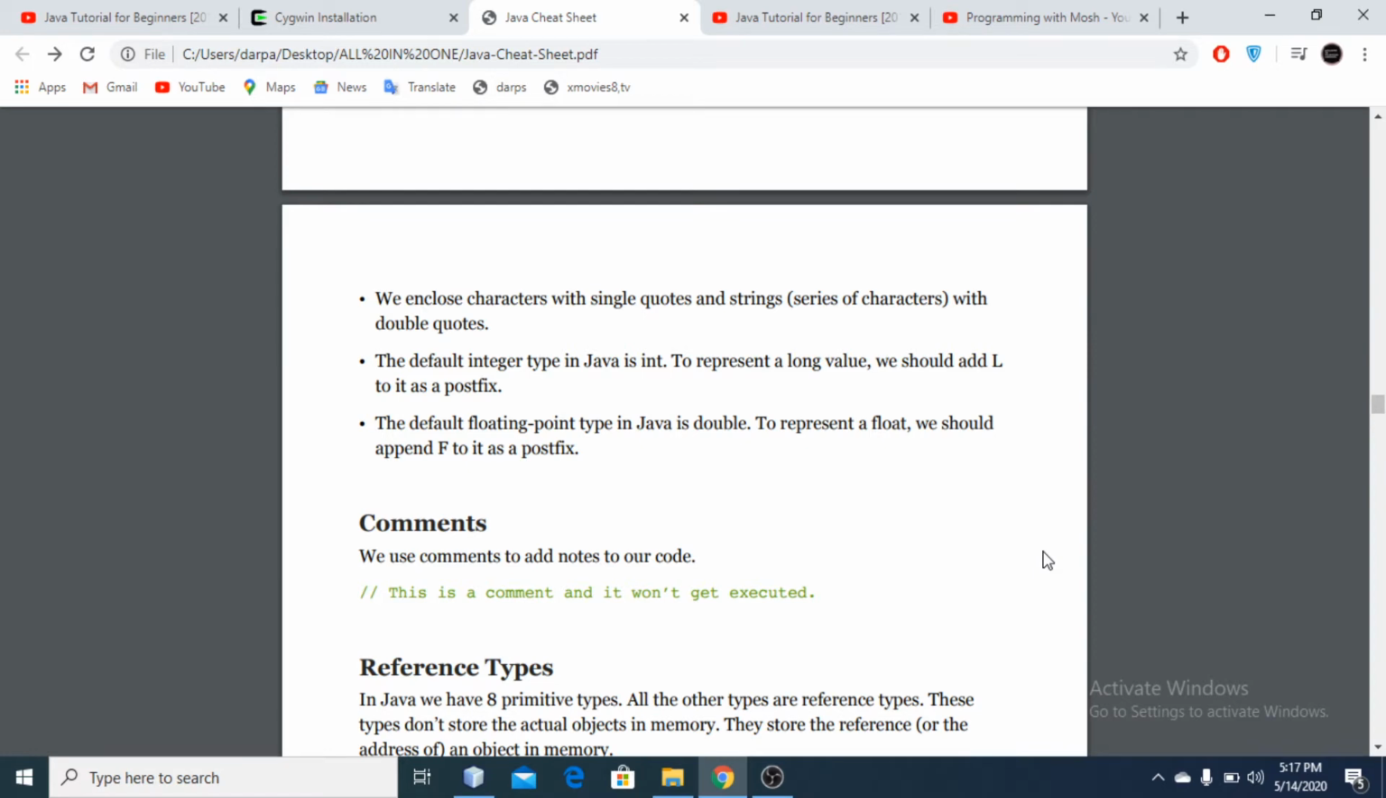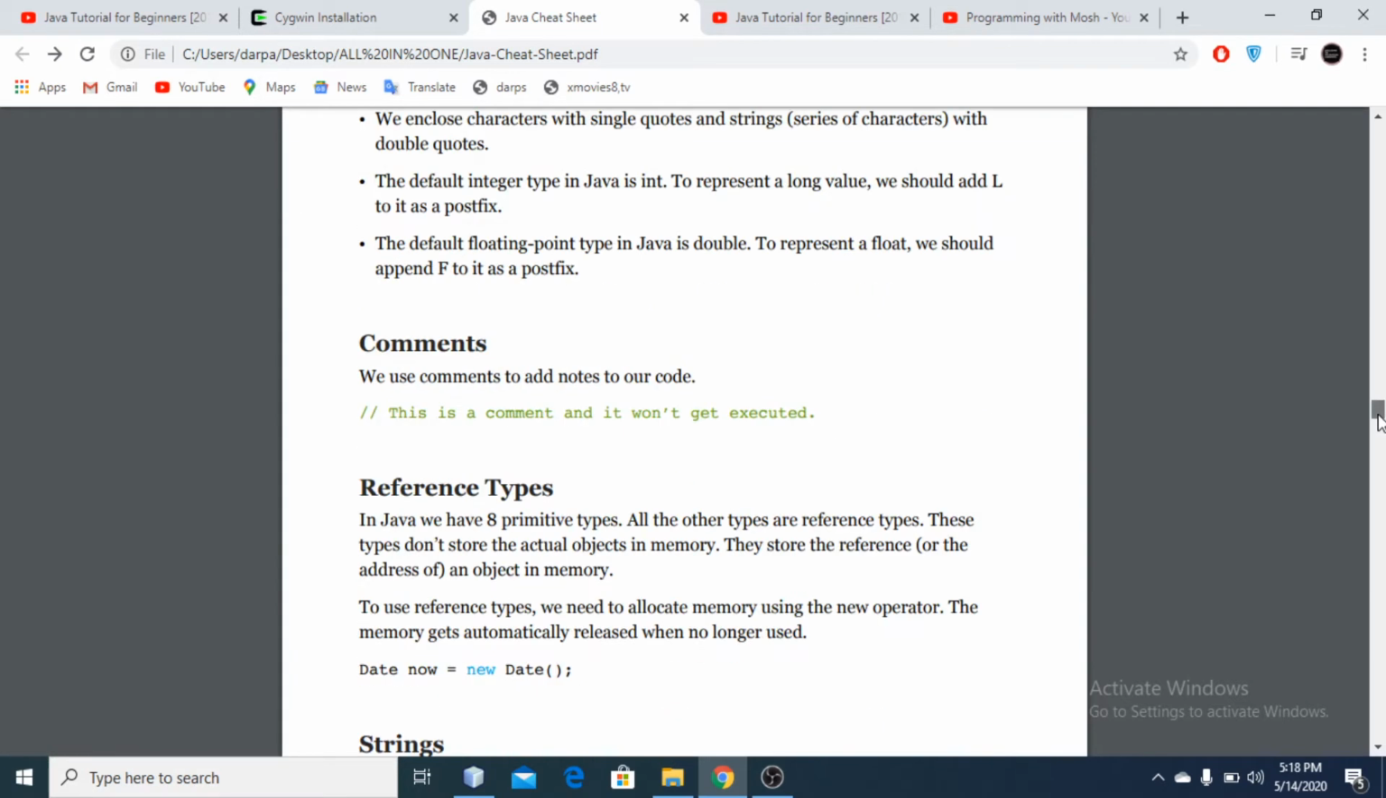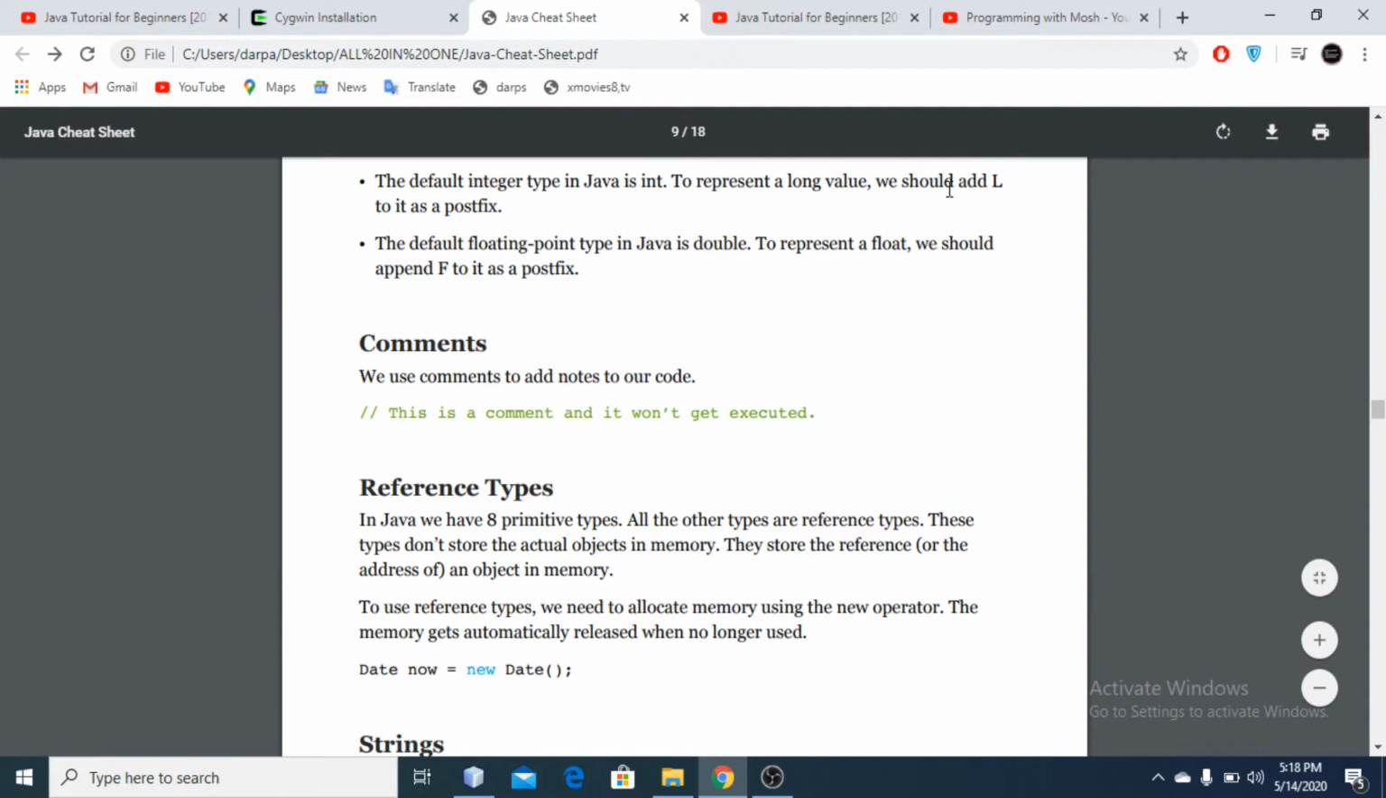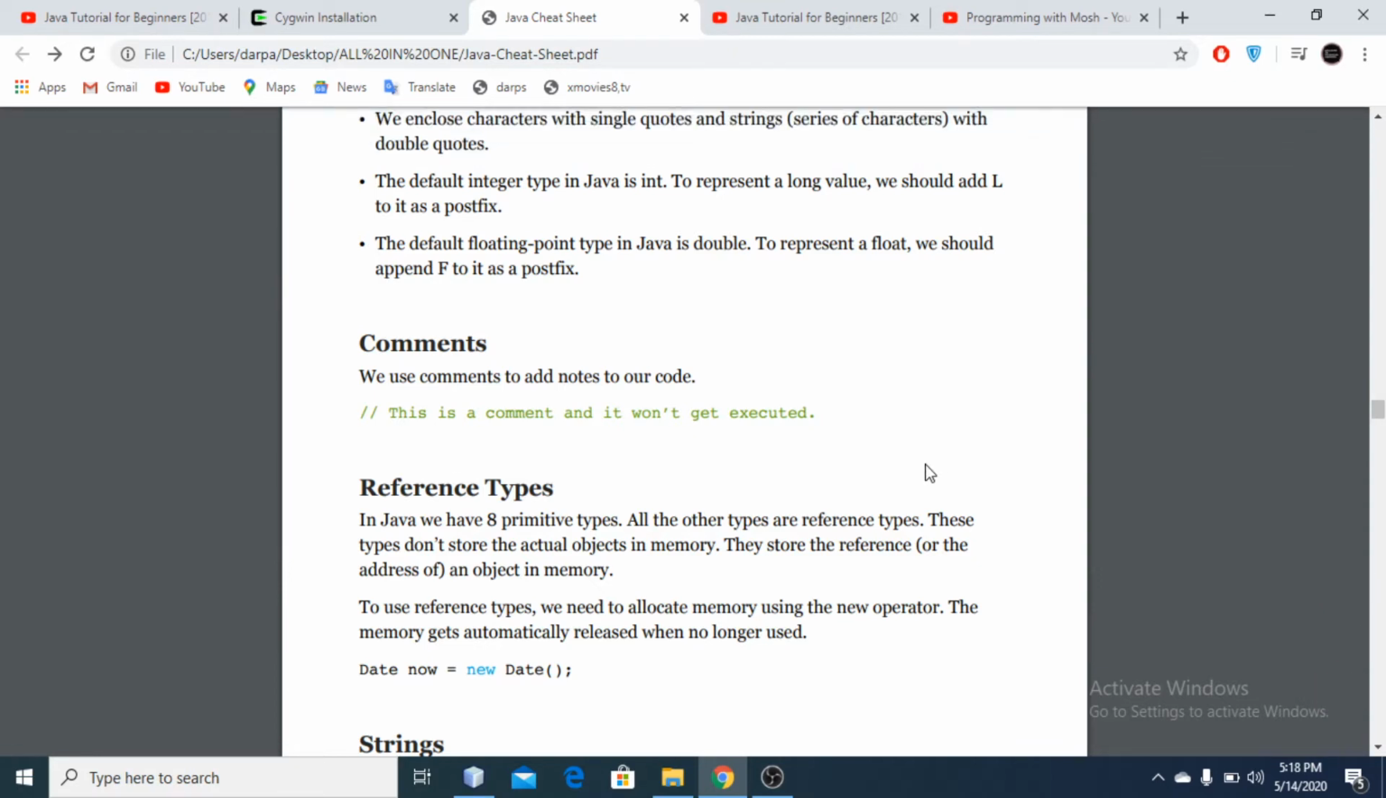So we should add L to it as a postfix to represent the long value. So in int we must put L. For example, int a is equal to 5. If it is an integer value, then we should write 5 and add L. L has to show a different type. If our number is large, then we must represent it with L, so if we want to write 1 2 3 4 5 6 7 8 9 10 11 12 13 and so many digits, then we will use L.